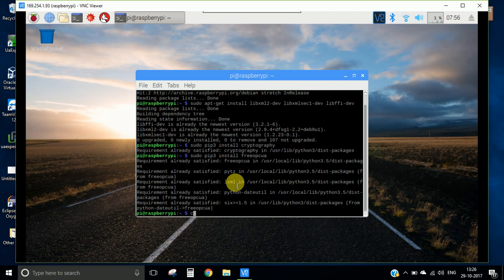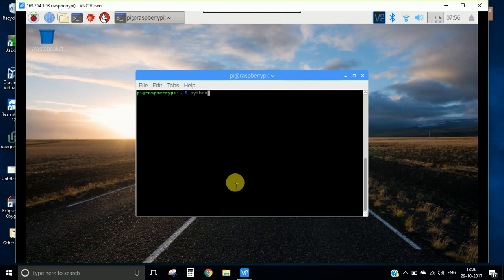After installation you can verify it by running the Python 3 command prompt and importing the module. If this gives an error, that means it has not been installed. But if it runs successfully like this, that means OPC UA has been installed in your Pi.